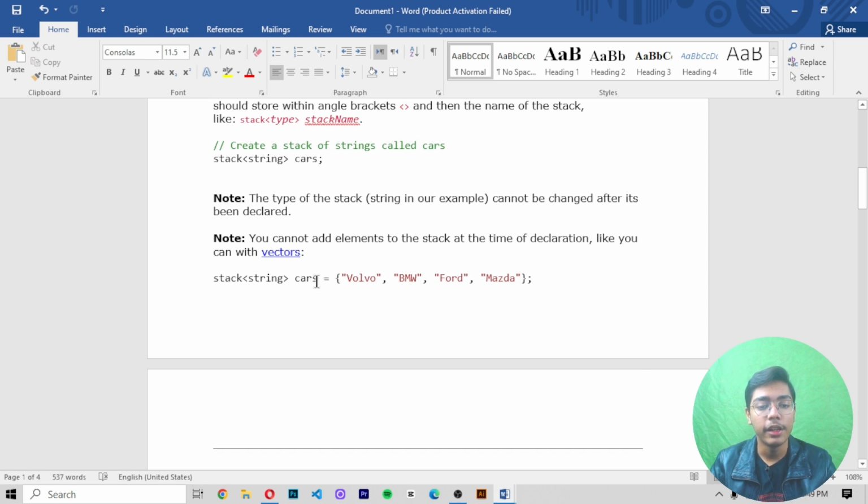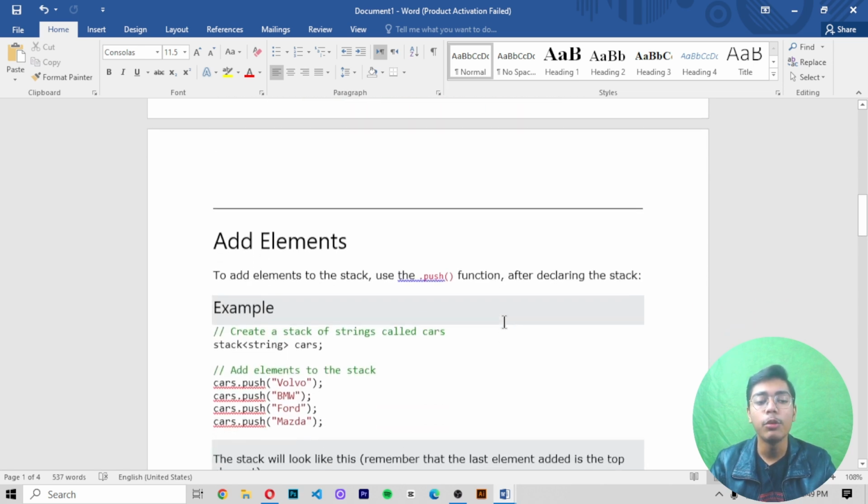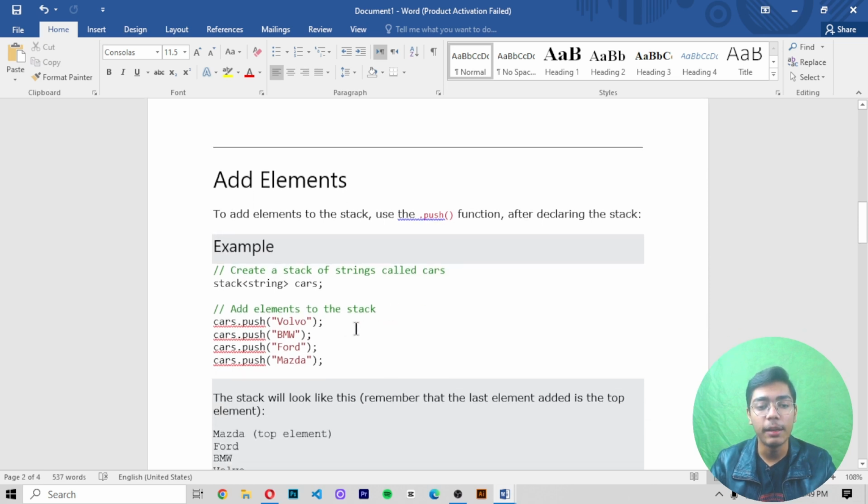And the name which I have written is cars, so I have added different car names like Volvo, BMW, Ford, Mazda, like we were doing the same thing in vector and list as well. If I move down and we understand how to add elements, to add elements to the stack, use the dot push function after declaring the stack. So normally when we were using vectors and lists, we were also using the same dot push function to add elements.